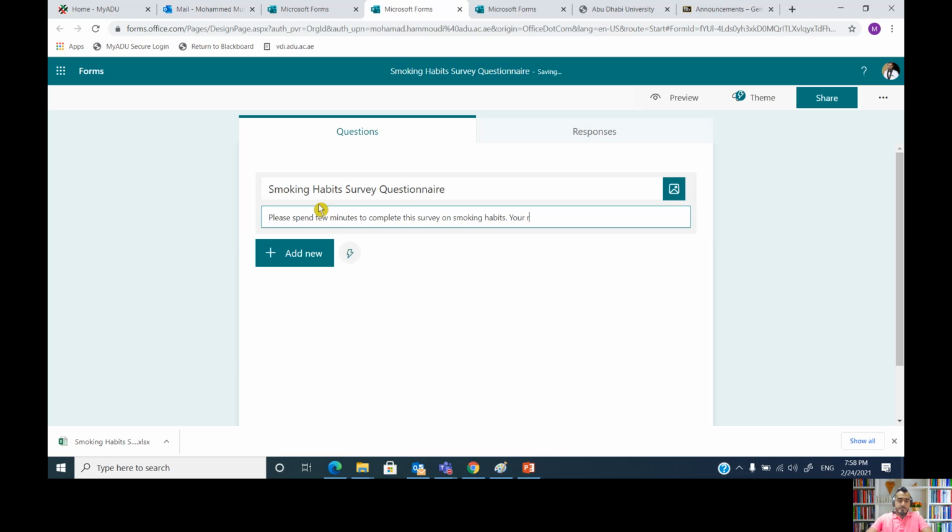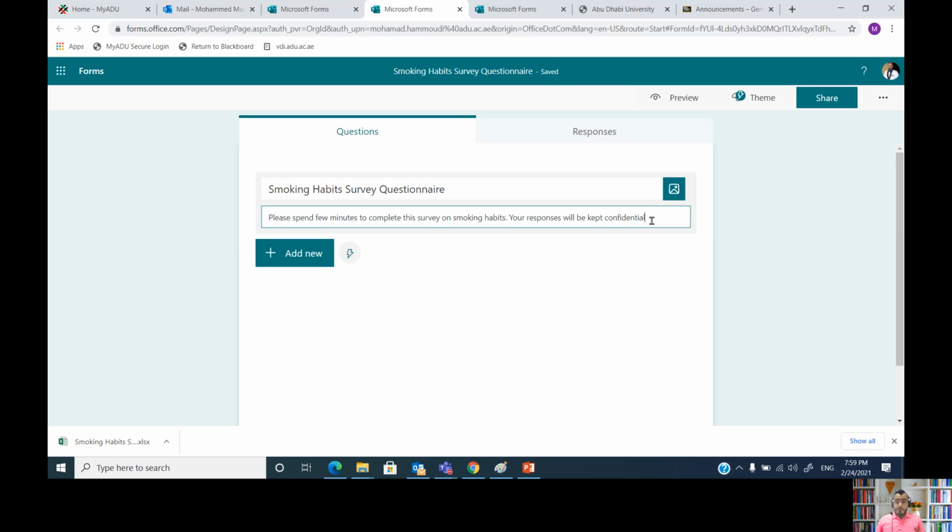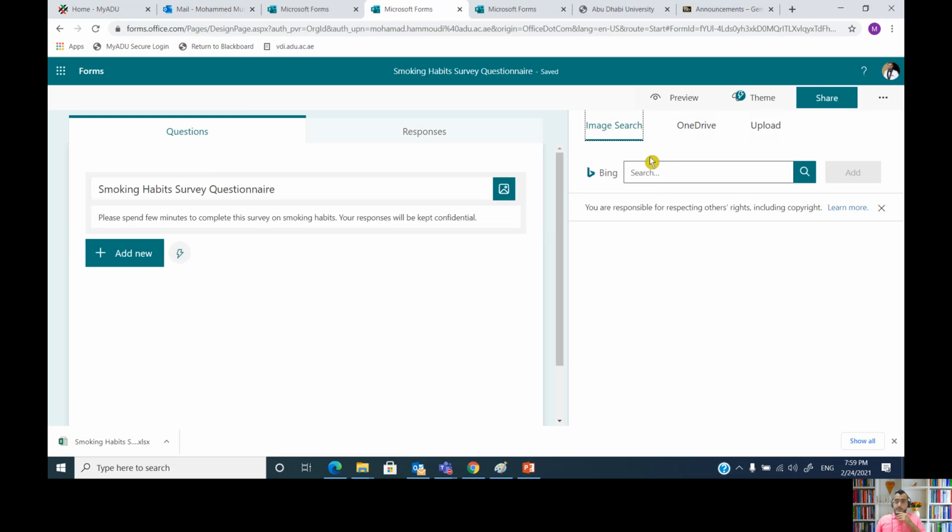Your responses will be kept. All right. If you want to do that, you can also. Now, if you want to, for example, insert an image related to your topic, you can click on this button, insert image. If you want to search, you can. If you want to use the OneDrive, you can. If you want to upload your own image, you can do that.